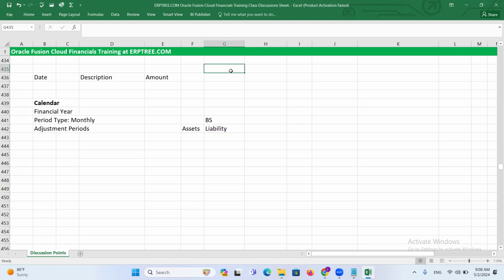Now you placed one purchase order for 1 lakh and you received material worth 1 lakh. But the invoice is not created. Now you are preparing the balance sheet.